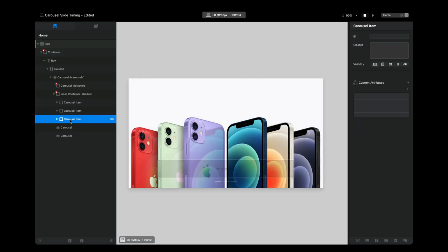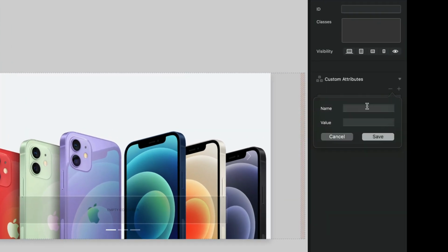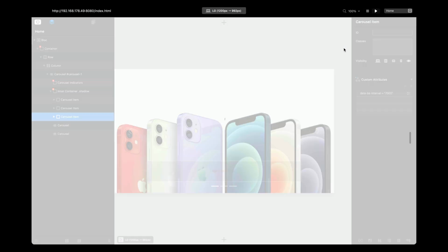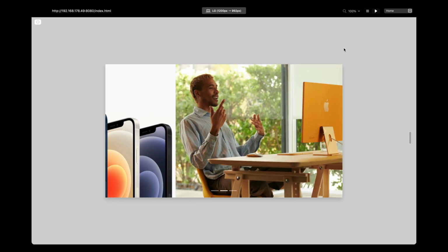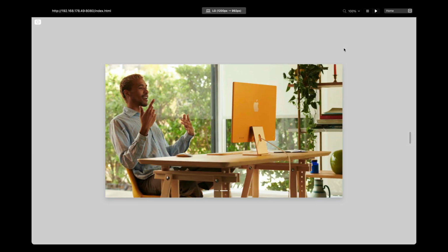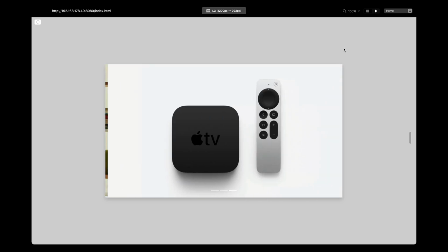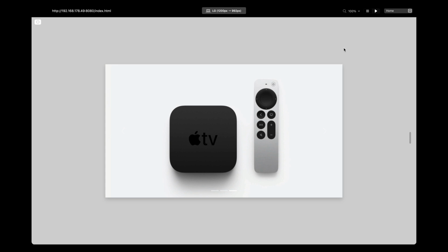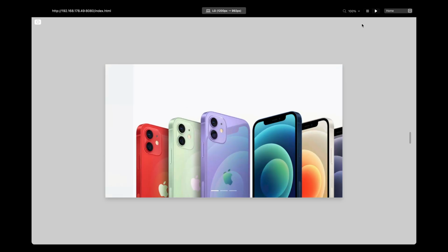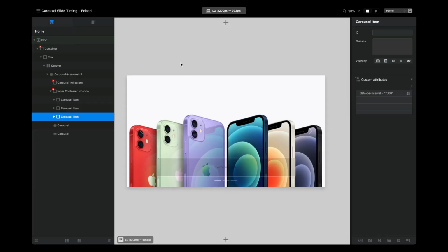Let's go and add one to our final slide. Then let's give it a duration of 7 seconds. Our first slide there, 2 seconds, through to 9 seconds, and then our last one will be 7 seconds long before it loops through to the first slide once again. It's a long time when you're watching it. Right. So it's as simple as that to add the individual slide timings.